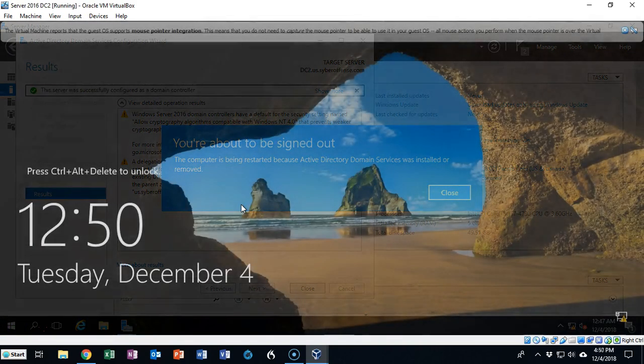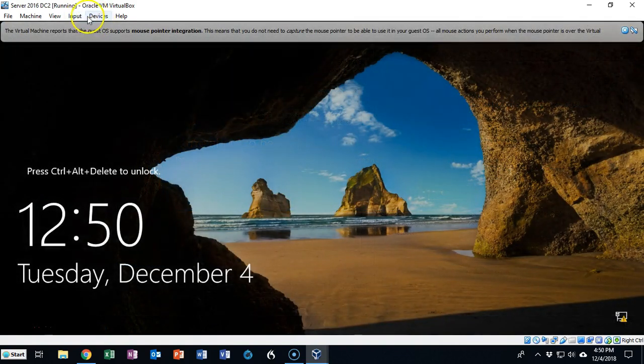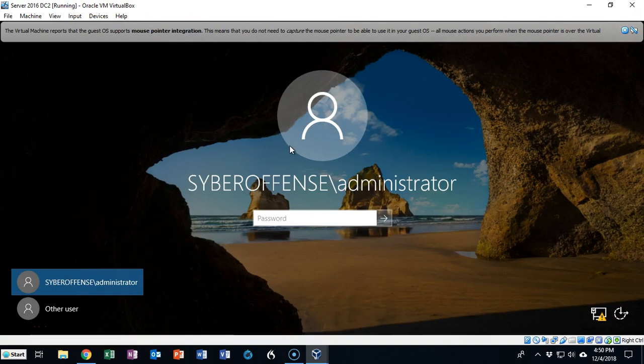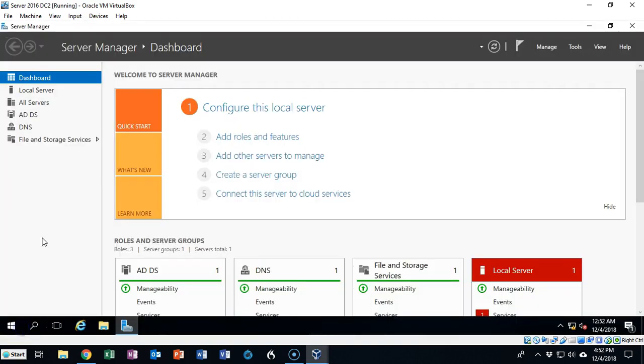Our replica domain controller has rebooted, and we're ready to do a Control-Alt-Delete. And now this machine is only going to allow me to log on as administrator to the domain. So I'm going to log on as administrator for CyberOffense using my domain administrator account password. Server Manager has settled down. I'm at my desktop. Now I have my Server Manager in front of me on this new replica domain controller, and it's no different than any other domain controller on my network.